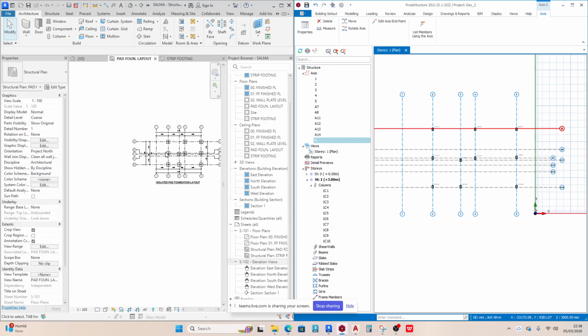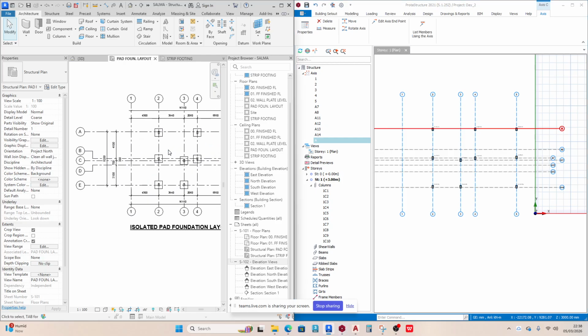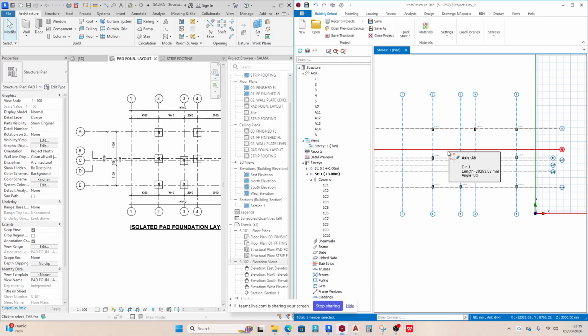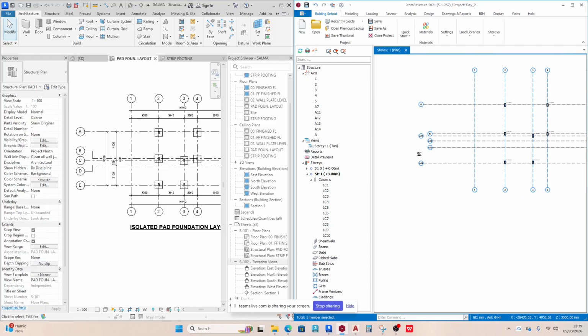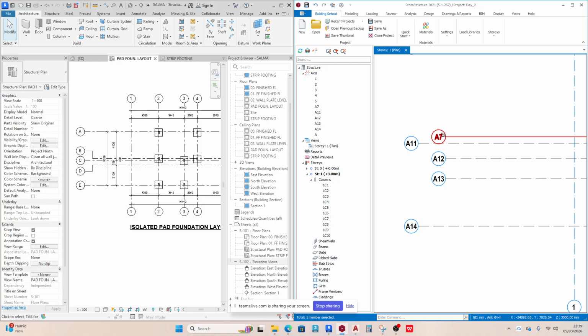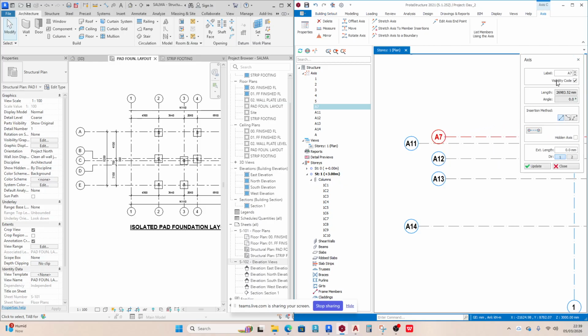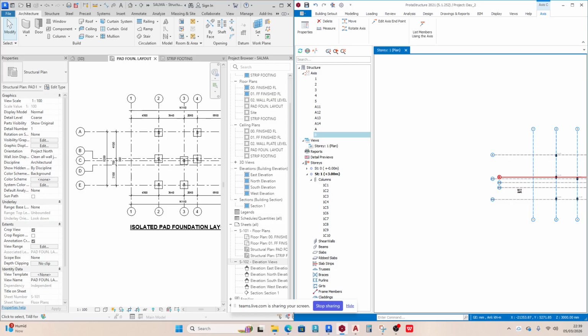B, I don't think there's anything there between. So this one needs to go. Just select it and delete it, and there it's gone. This one will be B. A7, we rename it to B. Update. Okay.